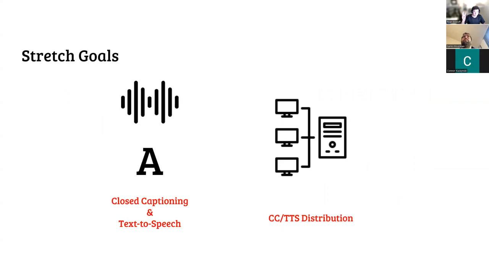Then for our stretch goals, we want to fulfill the need we mentioned before: we need a way to take the translated letters and present them to the person using the platform, who can interpret those signs. So we have closed captioning and text-to-speech. And another need we have is a way to distribute this ASL onto a server.